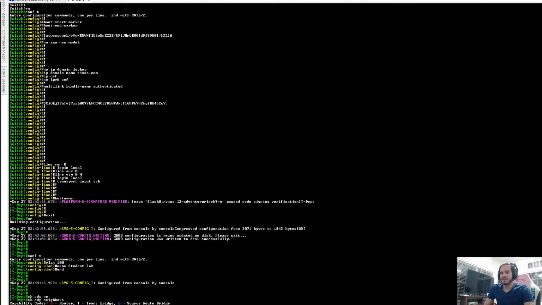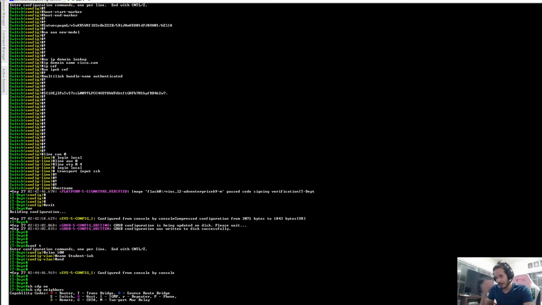And I'm going to save the configuration. As a habit, every couple configs I do, I save it. Just so in case something happens, I have to shut down my lab or something, I don't have to go back in and I don't have to try to remember what I have to redo.